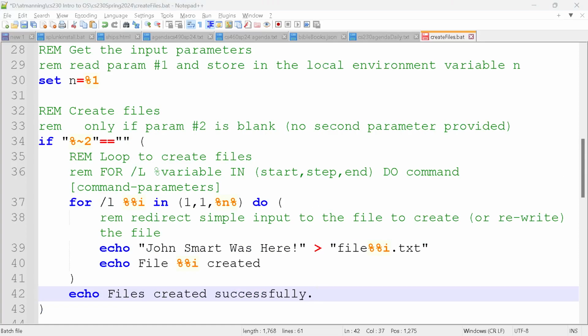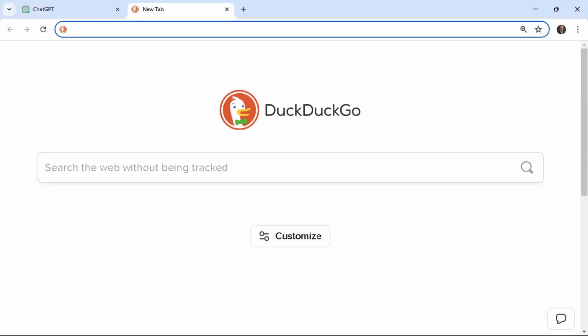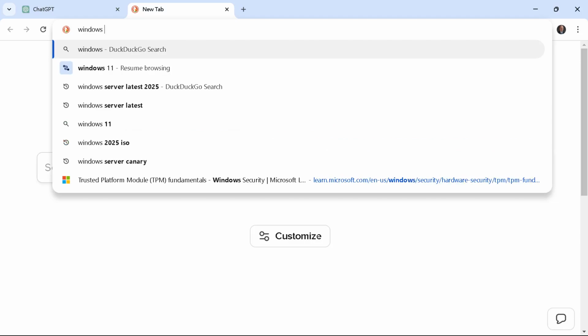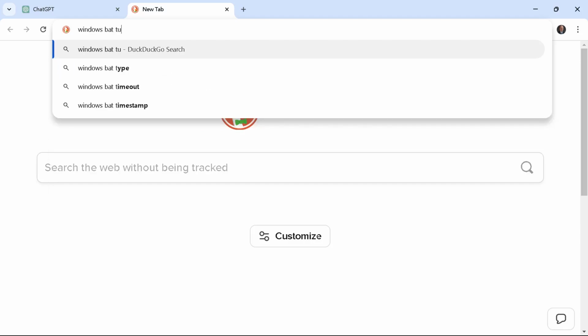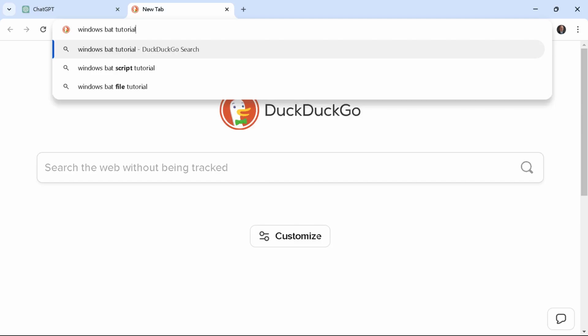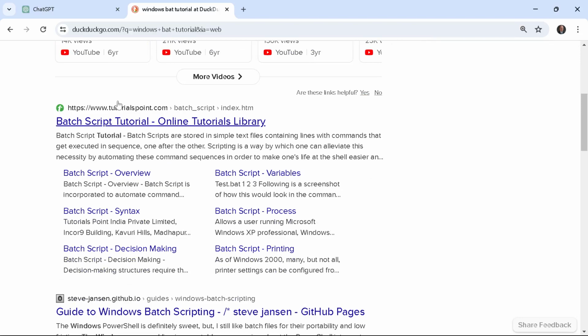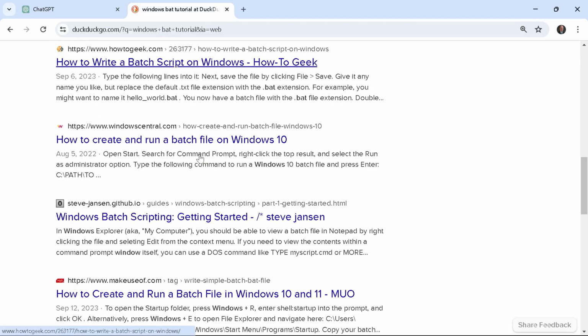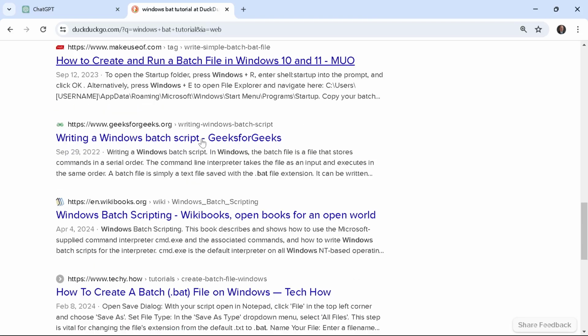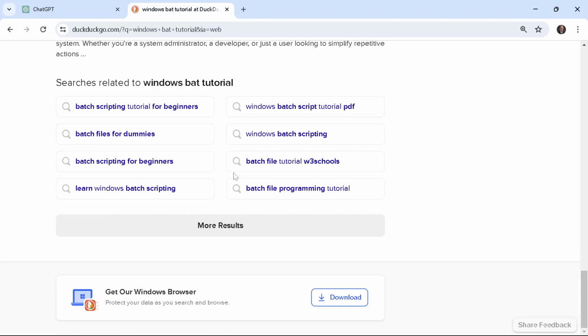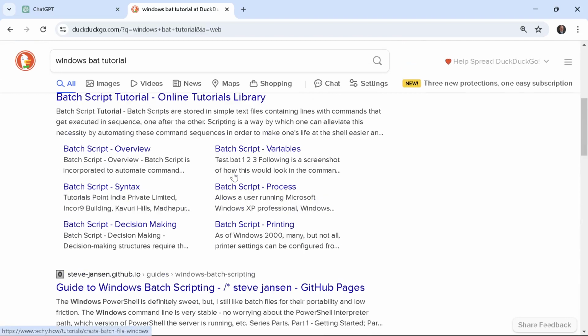Back to batch scripting. If I'm ever doing anything, you can always use your AI help, or just look for help on Windows bat tutorial. There's probably a million YouTube videos about it, and you'll get a lot of help on how to do batch scripting. Tutorials Point. I think Microsoft has a whole page on how to do batch scripting. I'm surprised it's not showing up sooner in my results. I don't think W3Schools has it.